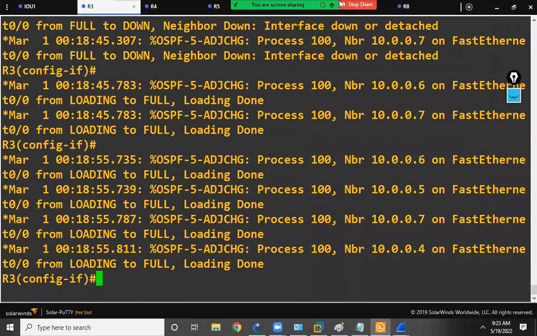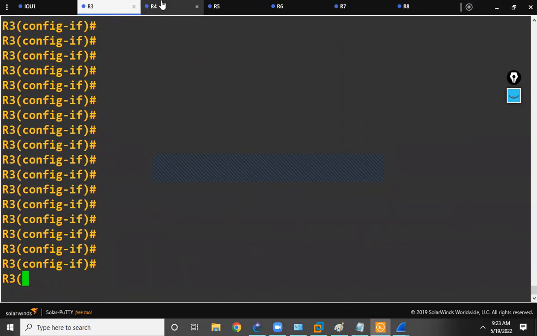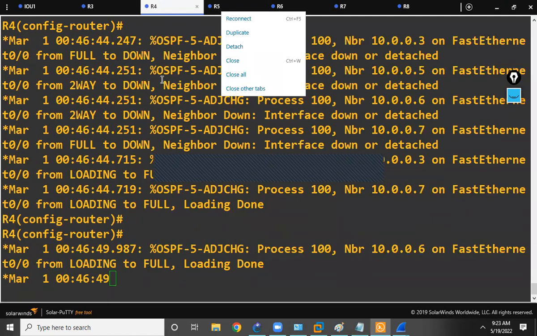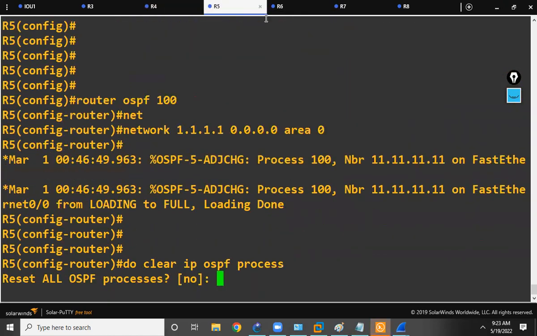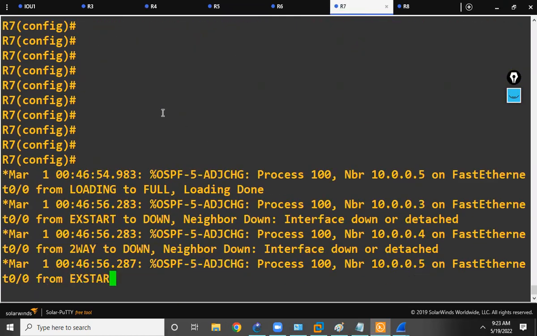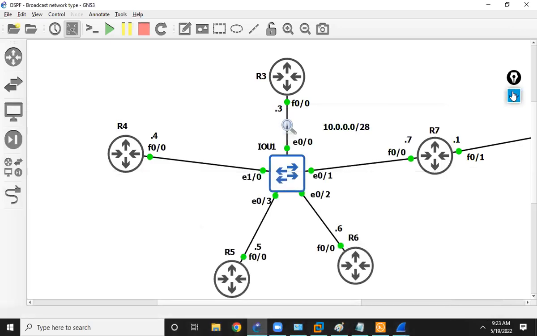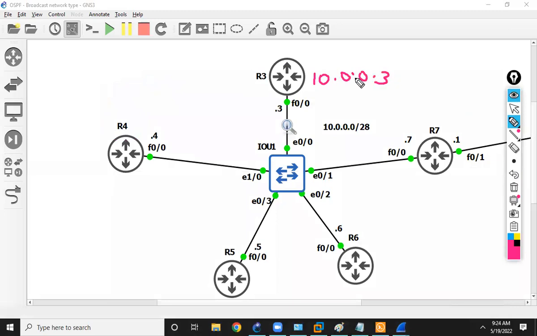Okay, now let me tell you. What is the router ID of R3? Have we changed it? No, the router ID is 10.0.0.3. Now what is the router ID of R4?